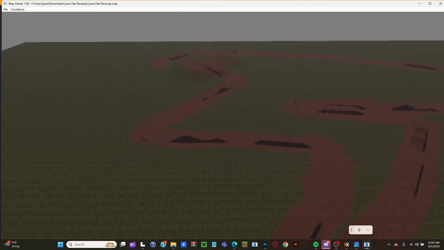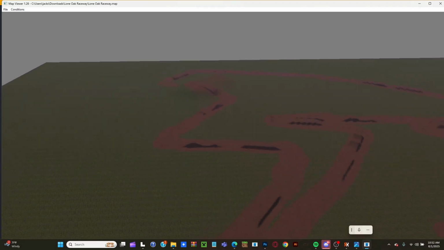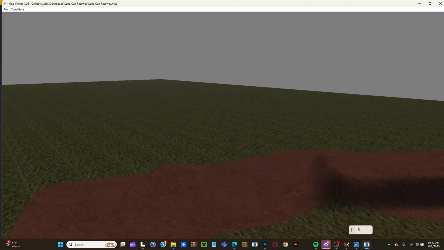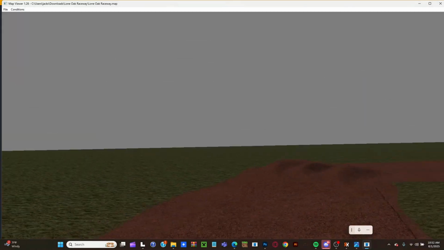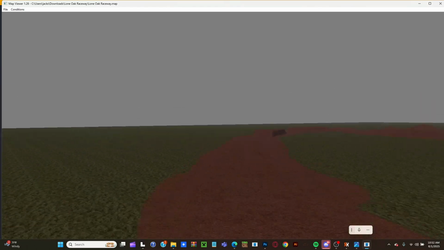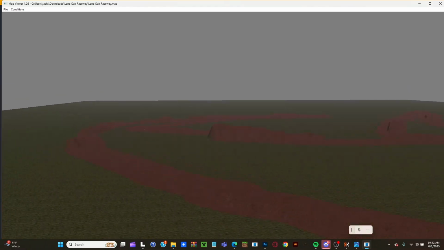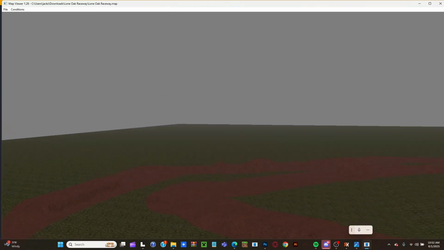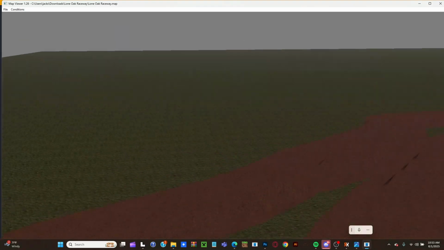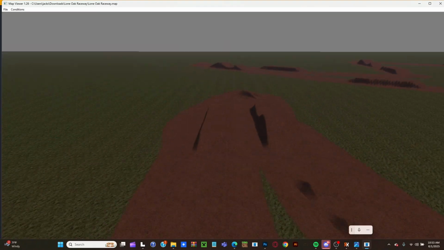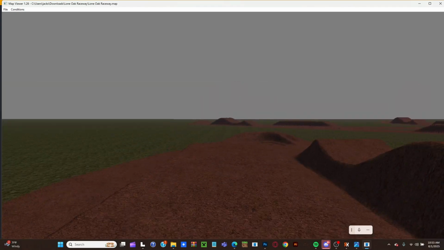Got grass around it. I like how this turned out. Pretty cool overall for that. But now we are not even close to done. But you just got your first track into the game. I'm in Map Viewer, but this is exactly what it will look like in the game.